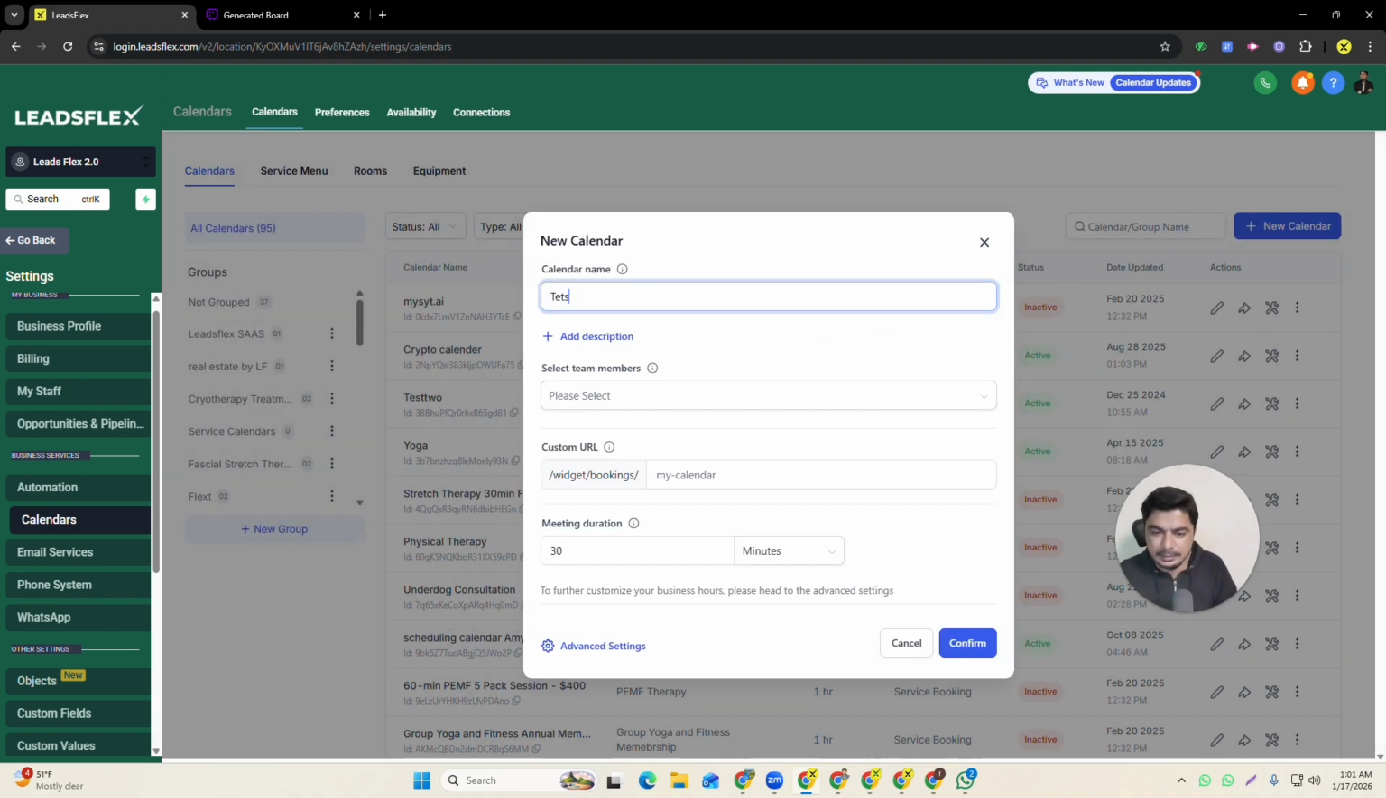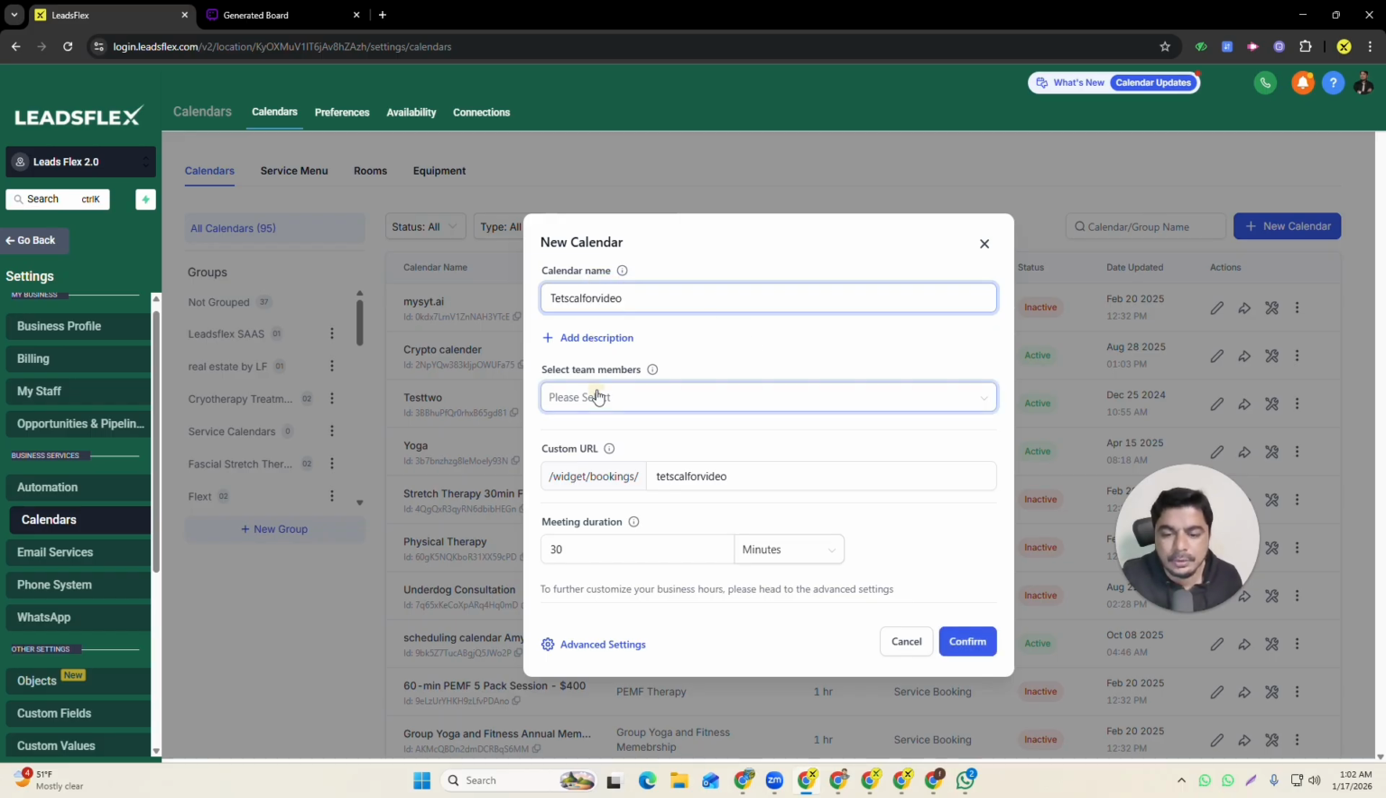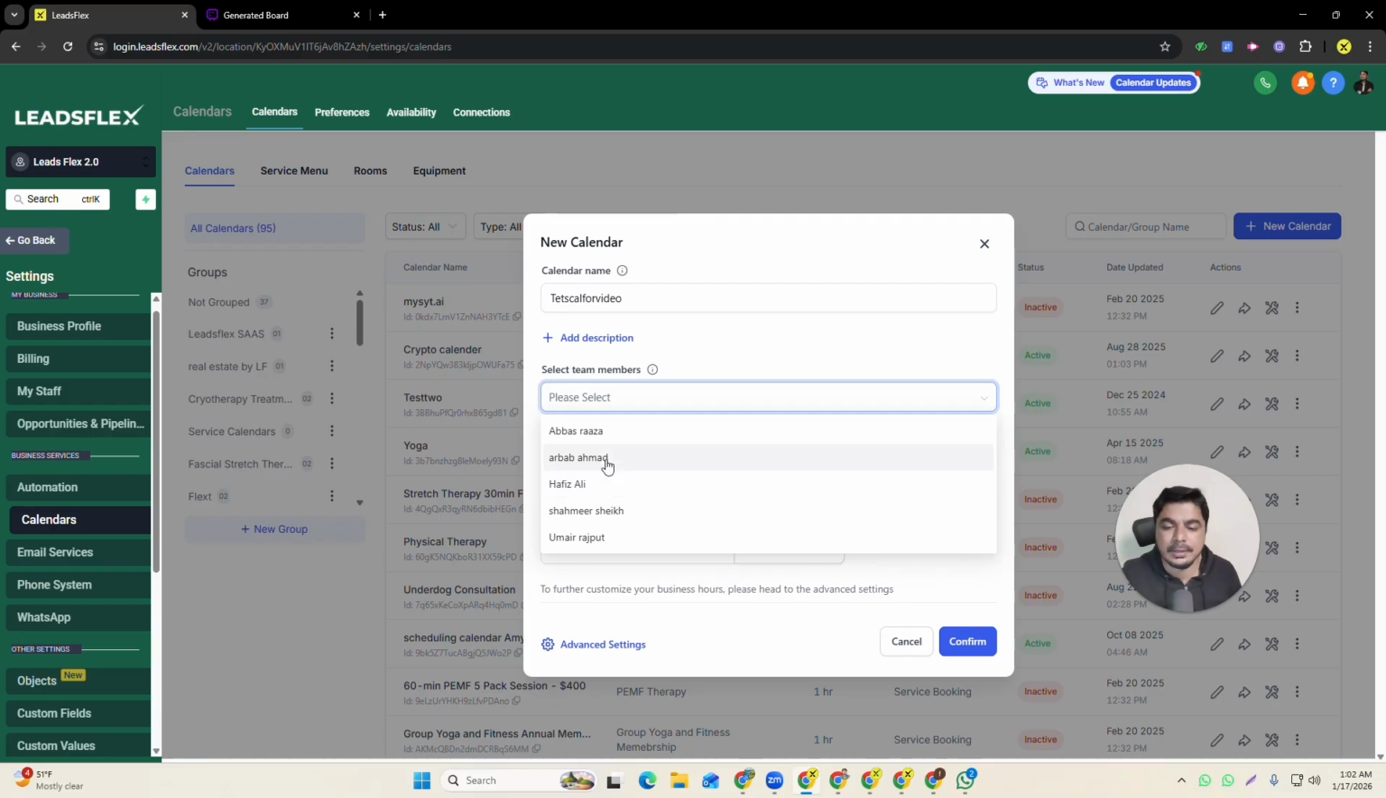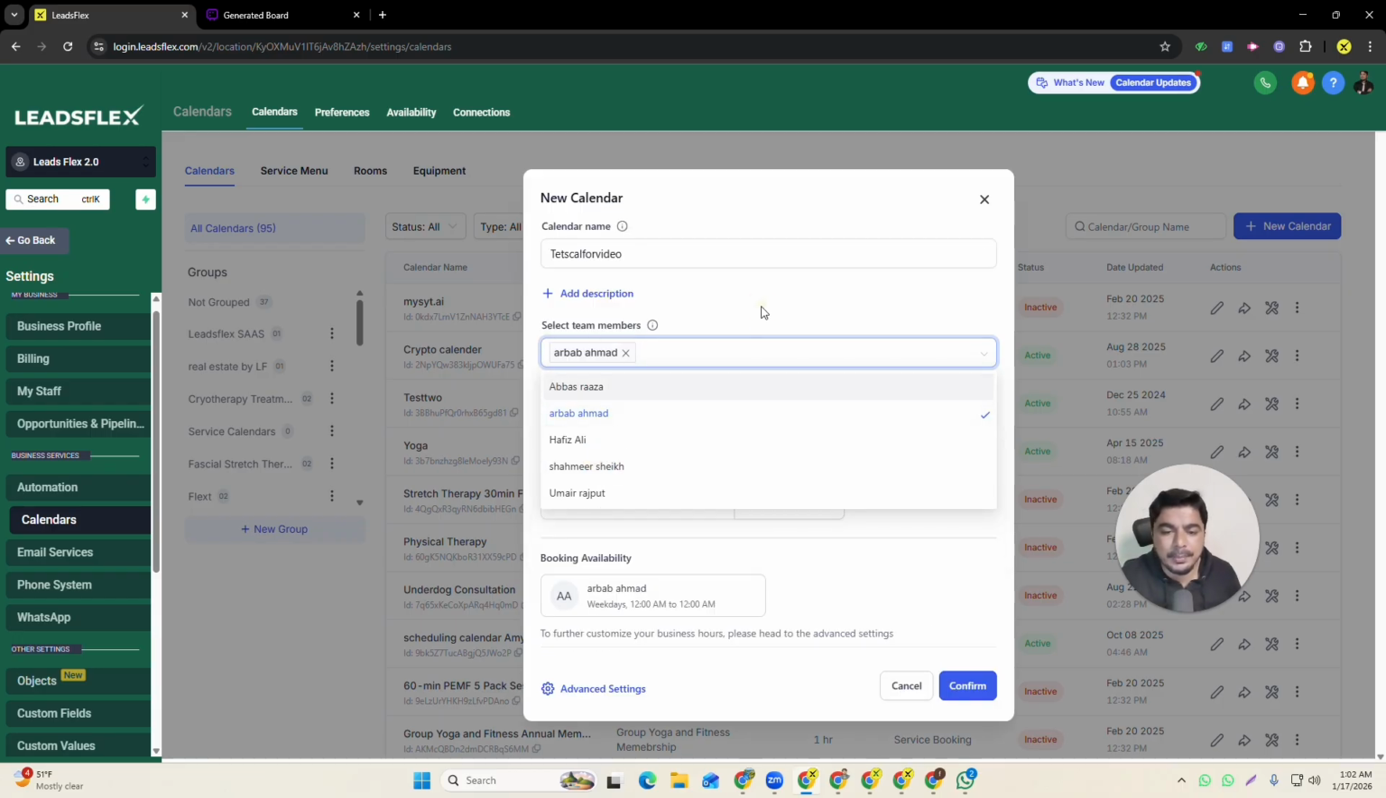We will say test calendar. The spelling is wrong, so we can say test cal for video. That's our name. I just copy this because I need to submit it again. First of all, then we need to assign users as well. So how can you make a user in GoHighLevel to assign them?